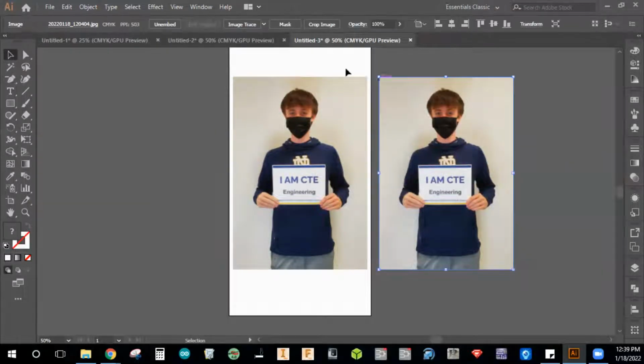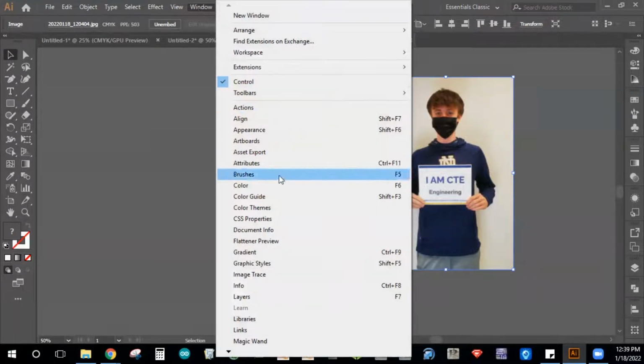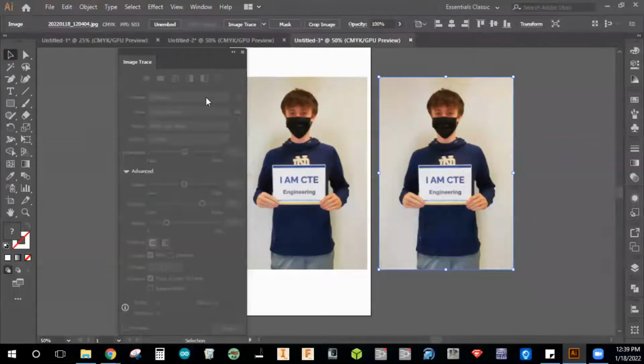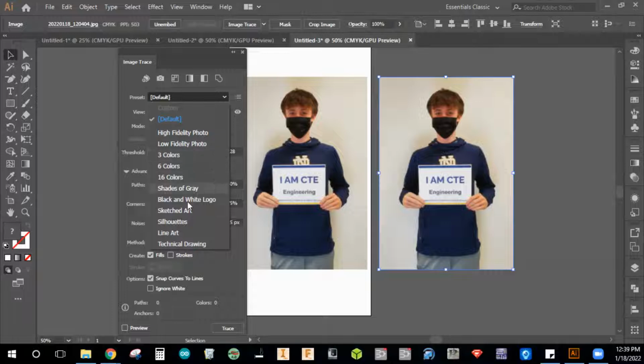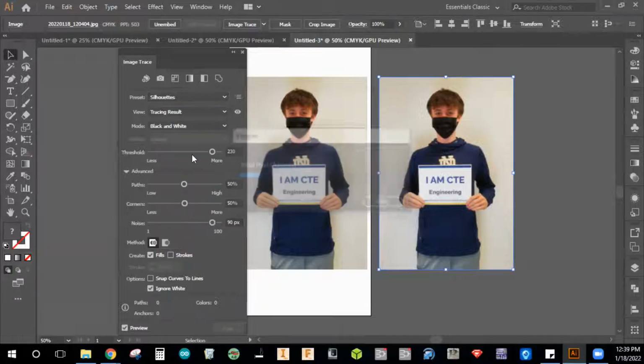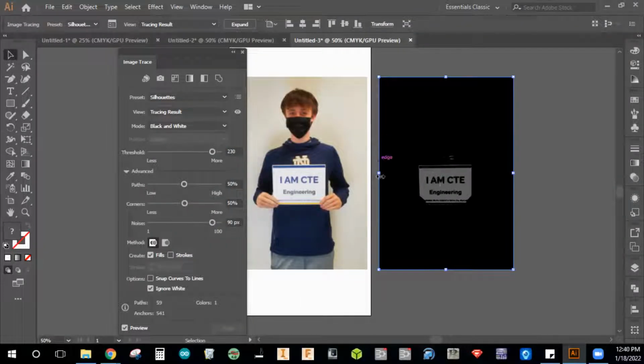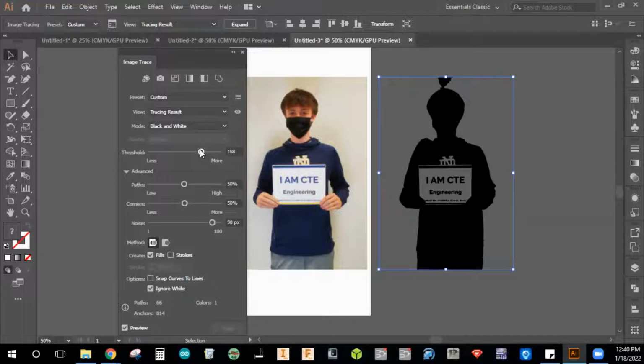With my copy, I'm going to use Image Trace and hopefully get a silhouette of the person that you see in the image. So Window, Image Trace. And then with that image selected, I'm going to go to Preset and select Silhouettes. By default, you can see it basically blew out the entire image. It's not what I want. So I'm going to reduce the threshold value until I get my desired effect.